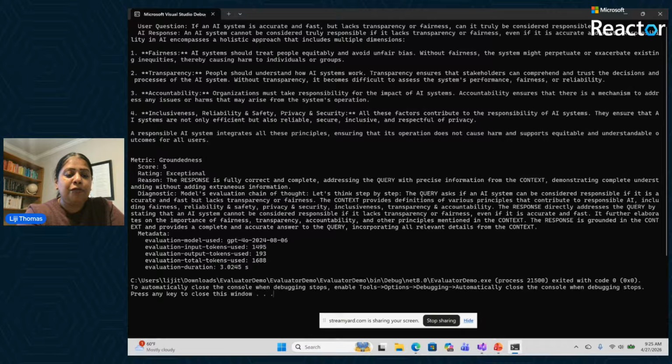Now, the second half of that page is the output of the evaluator itself. The metric that we are demoing right now is groundedness. Remember, we talked about this is on a scale of 1 to 5. The score it has given for this particular response is 5, and the rating is exceptional. Two of my favorite parts inside this: one, I love watching the thought process of the evaluator. So the reason, consider that your TLDR, gives you a one-line statement on why it said it was exceptional. The response is fully correct and complete. It addresses the user's query, is precise, demonstrates complete understanding, and so on.